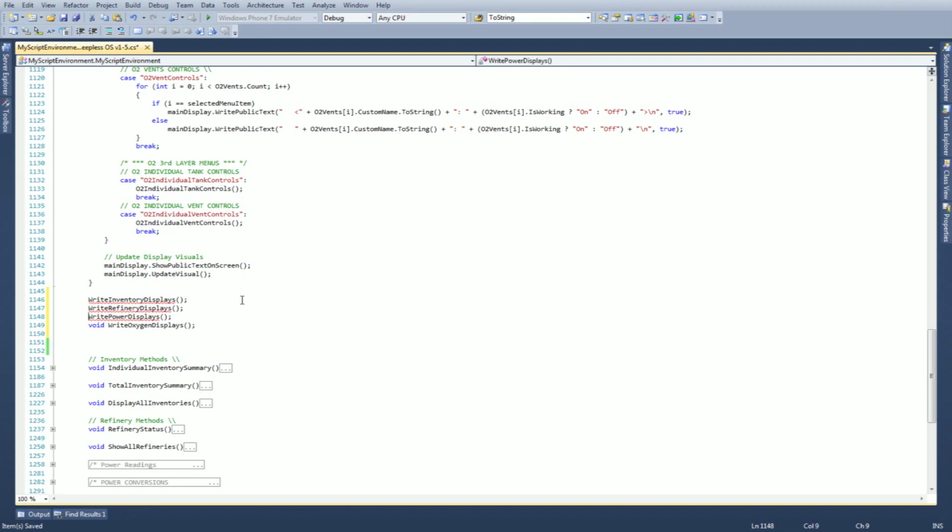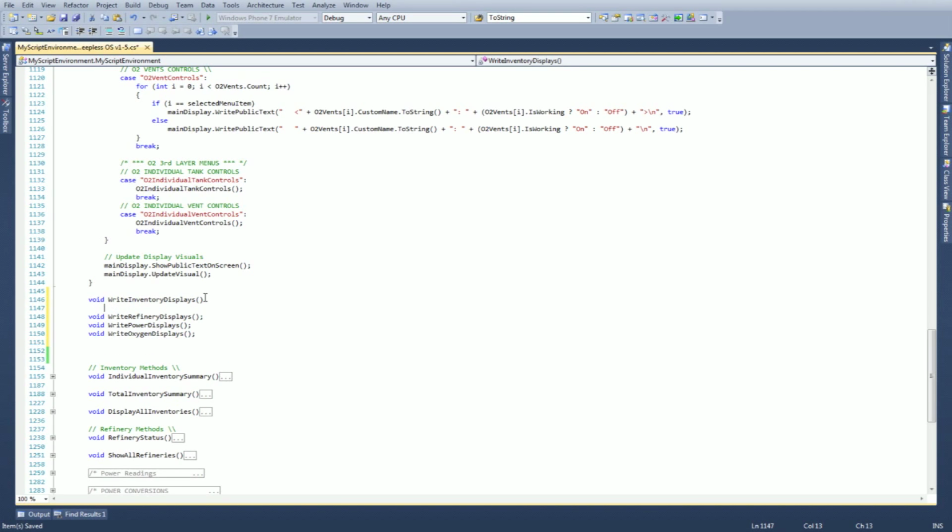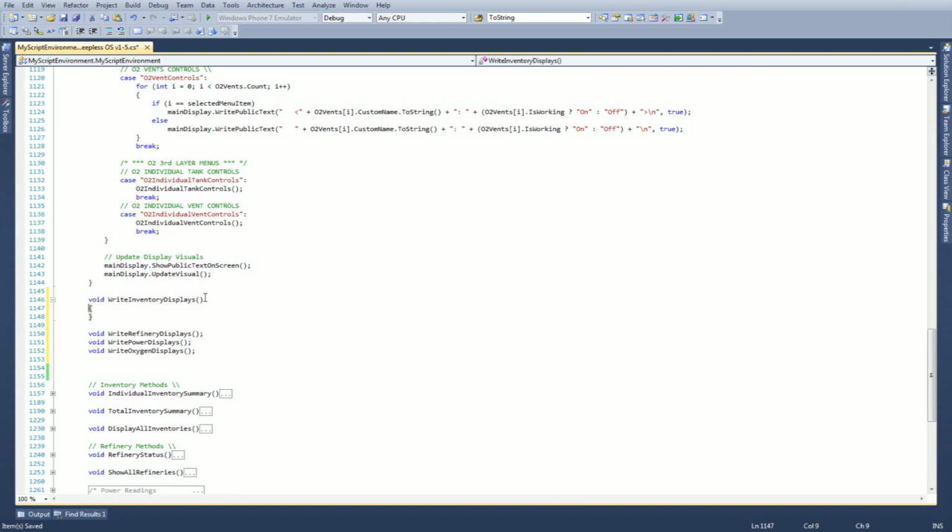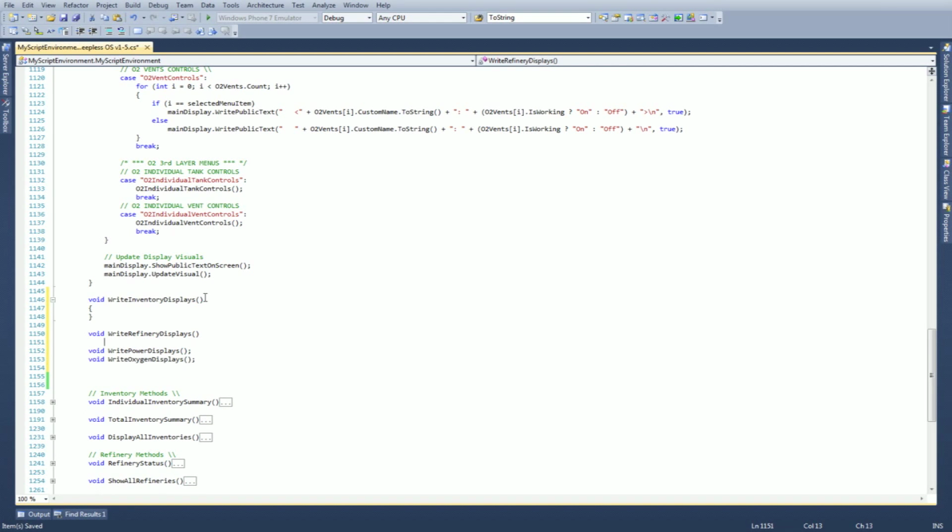We'll do void. I don't really know why the semicolon is working. It shouldn't, because these are actual methods now. But whatever.